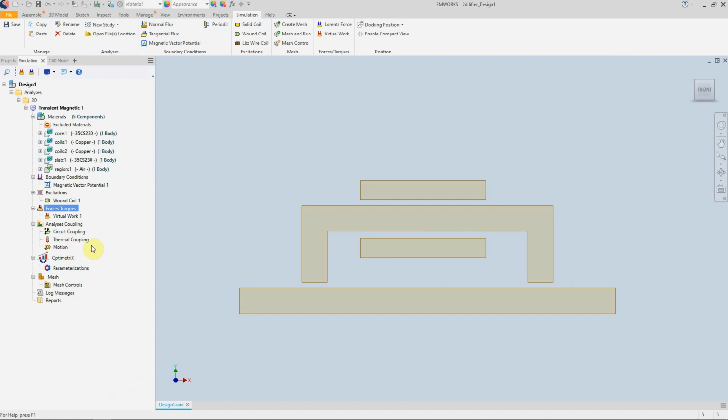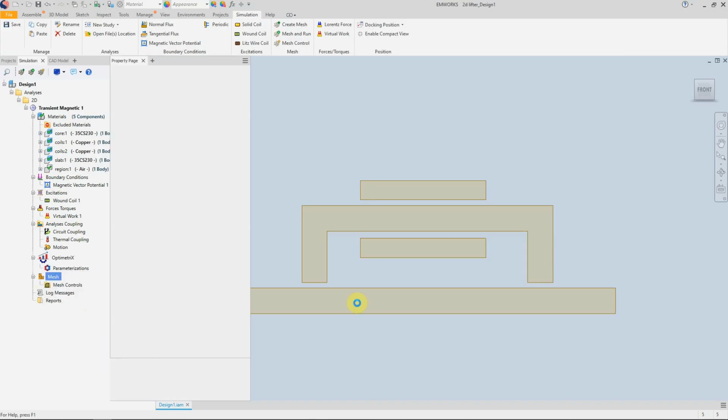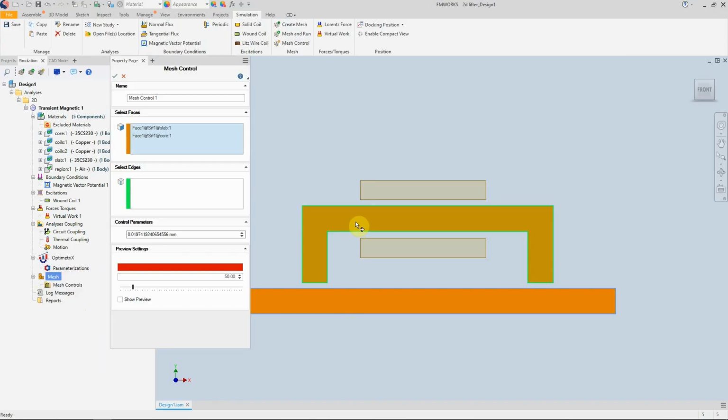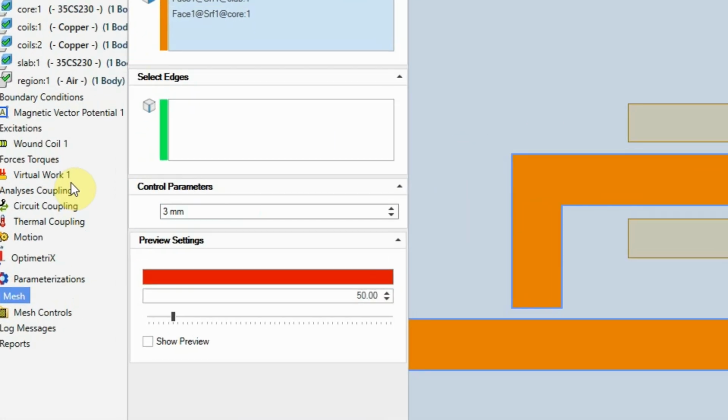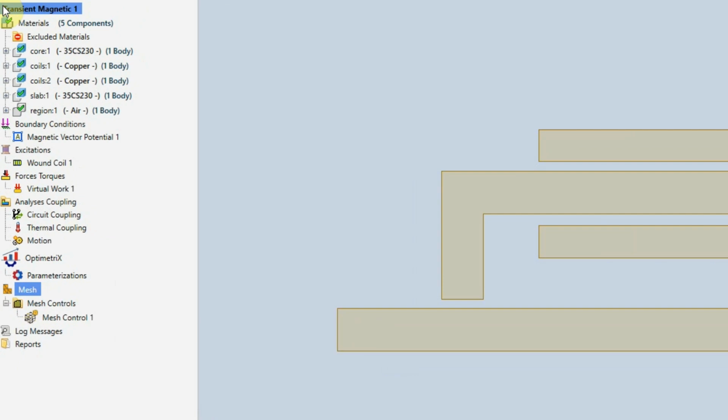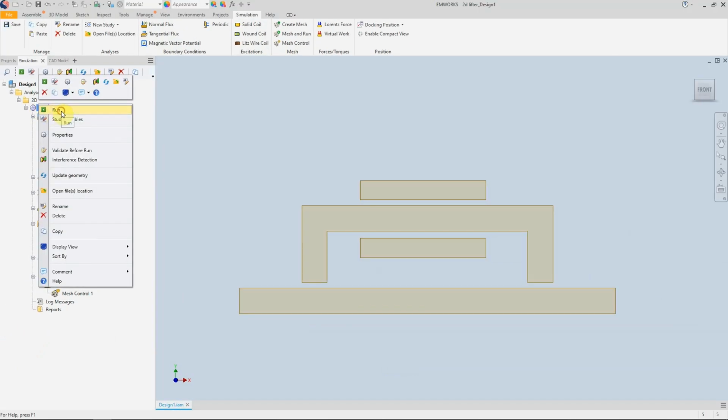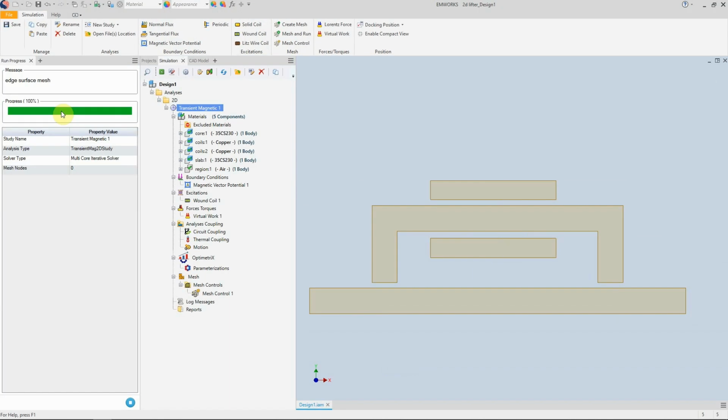The simulation is almost done, and just to have more accurate results, I want to define a mesh control on the slab and the core as the most important parts of the simulation. The length of each one was about 15 millimeter or 20 millimeter, so we will use 3 millimeter as the maximum length of element size. Click on OK, and you can easily right click on the simulation name and click on Run.